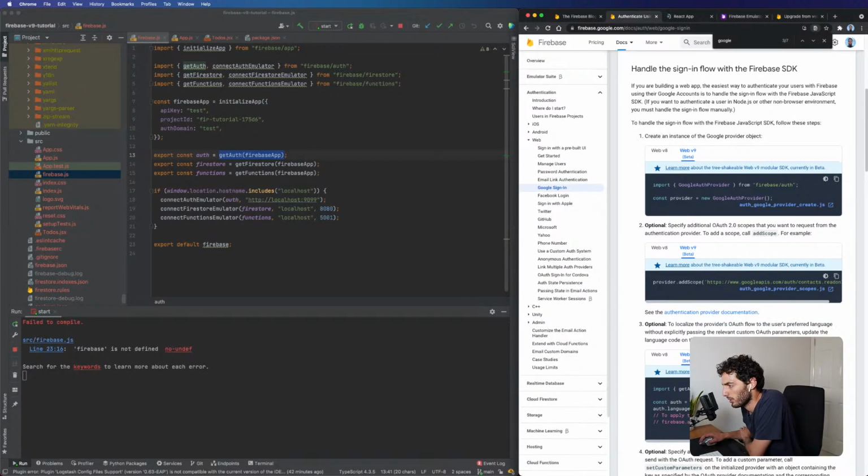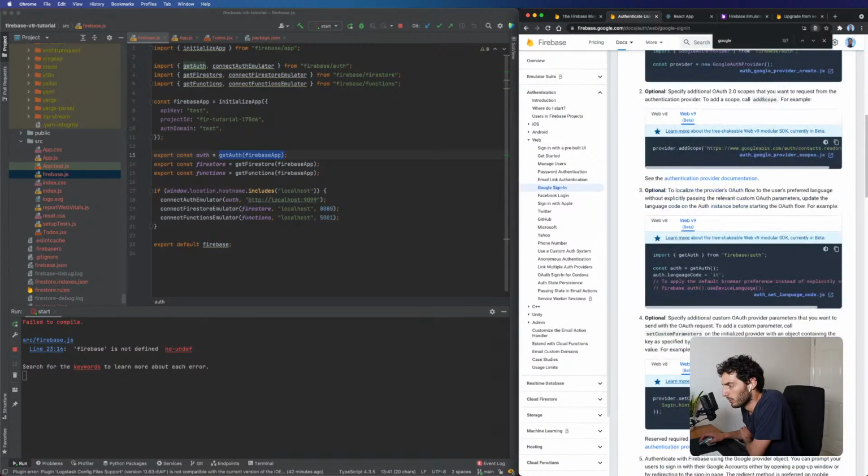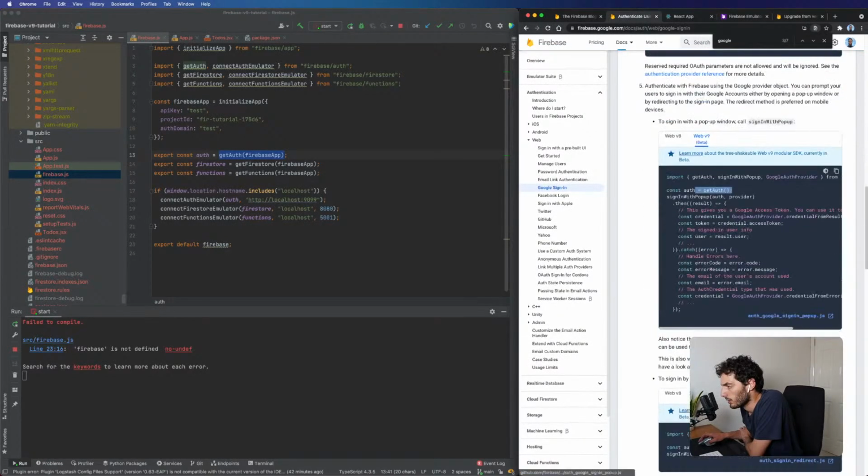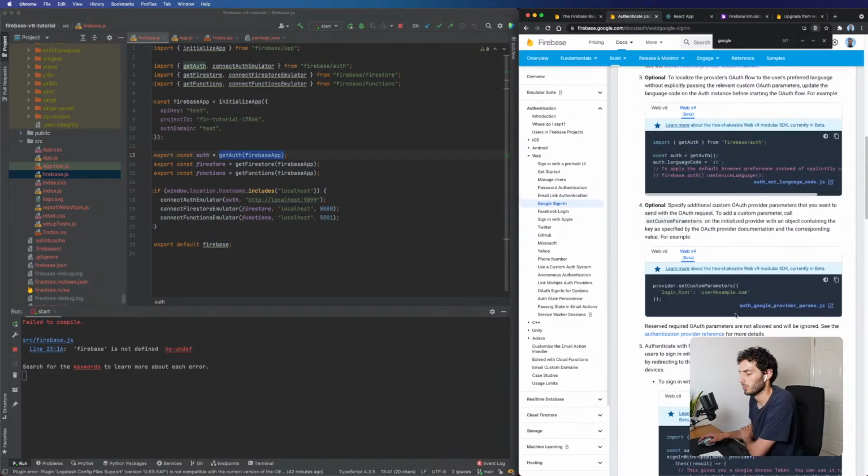And here, actually, in this part of the documentation, they're not actually providing the Firebase app into get auth, which is interesting. That's part of the migration guide, so I'm not actually sure if that's really needed or not. I guess we'll see.